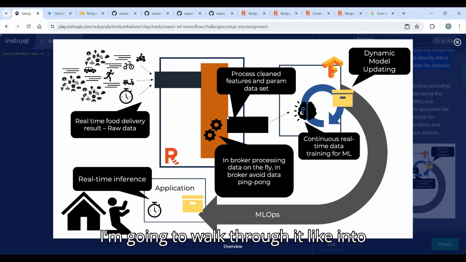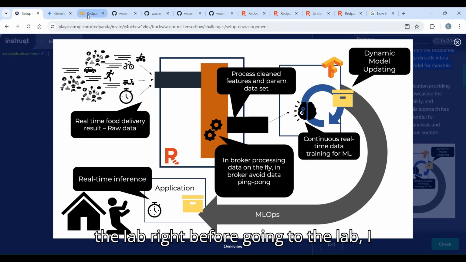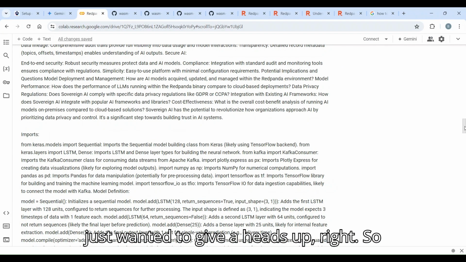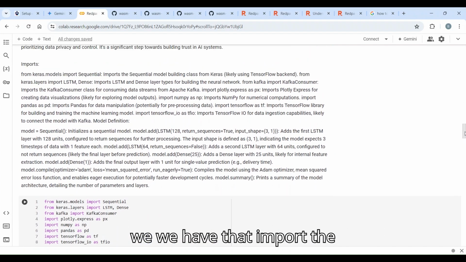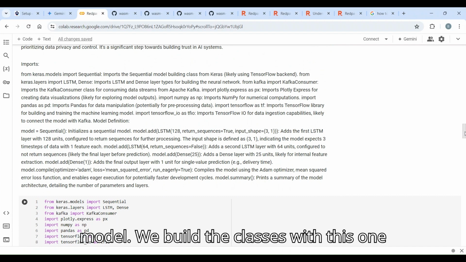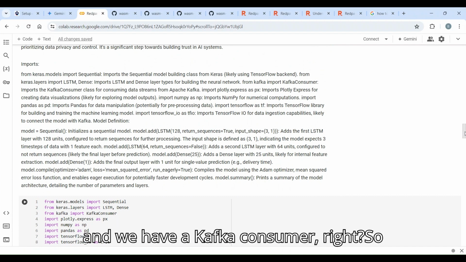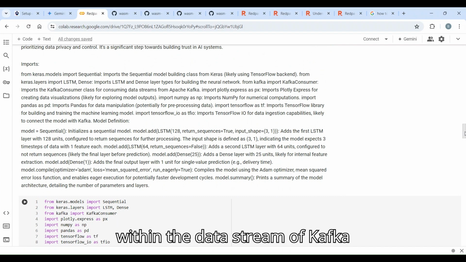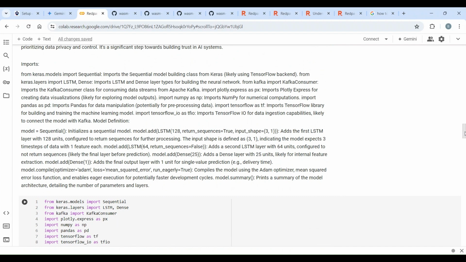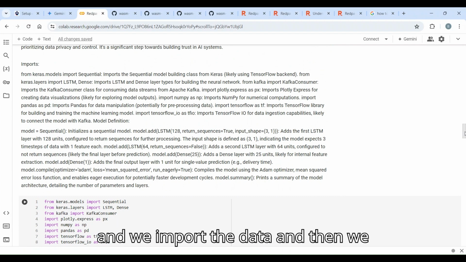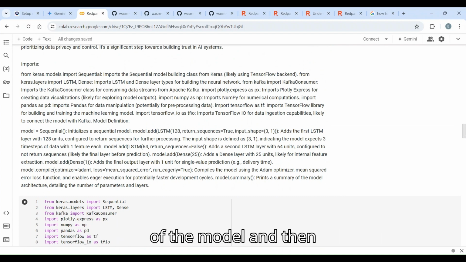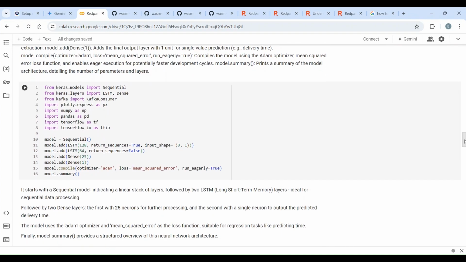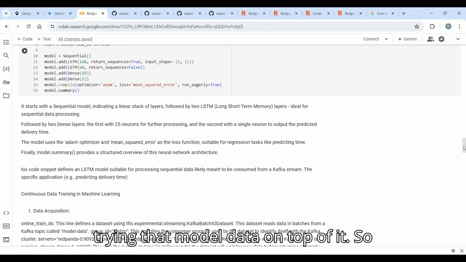If you look at the architecture, I'm going to walk through it in the lab. Before going to the lab, I just wanted to give a heads up on how we are going to try to do that. So we import the model, we build the classes, and we have a Kafka consumer. Within the data stream of Kafka, we import the data and process it further, and then train the model on top of it.